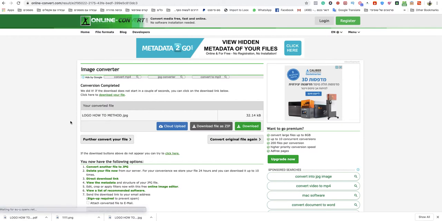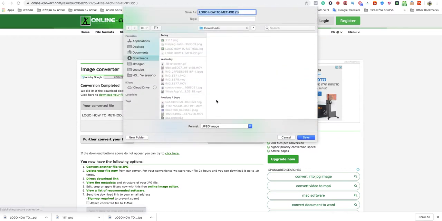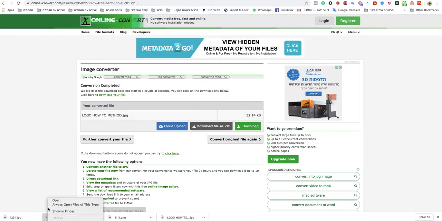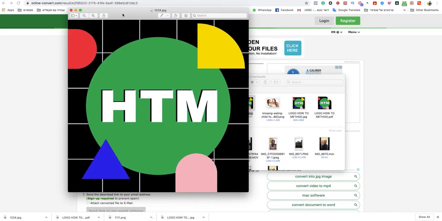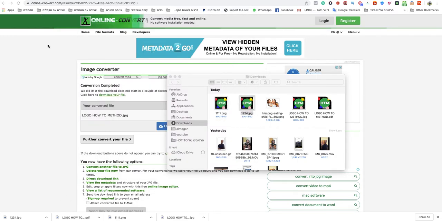It will download automatically. I don't need to do anything. Just call it 1234, save it and show in folder. As you can see, this is the 1234 file, and as you can see, this is a JPEG file. So amazing, so quick. You just need to go to that website that I leave you under this video and you're done.